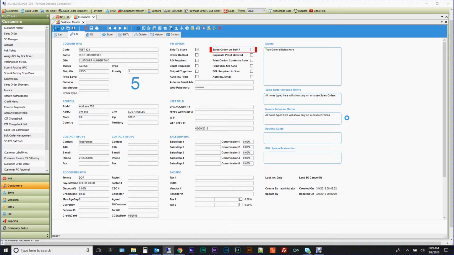The sales order on bulk option typically only applies to department stores, where these customers will give you a bulk order before a finalized order. The department number required option is the same as PO required and applies mainly for department stores or bigger companies.